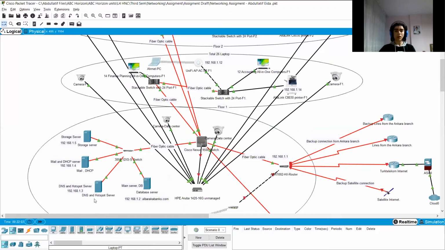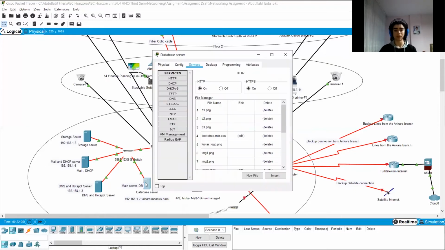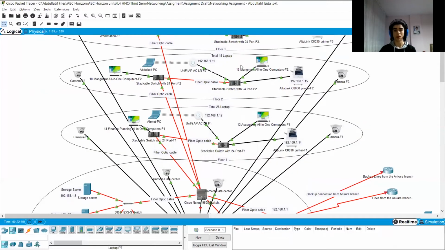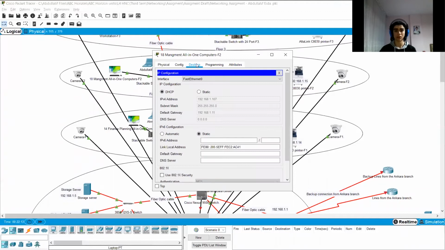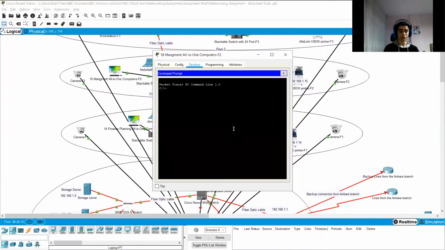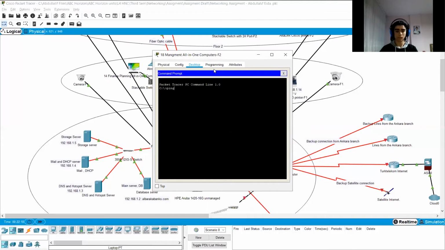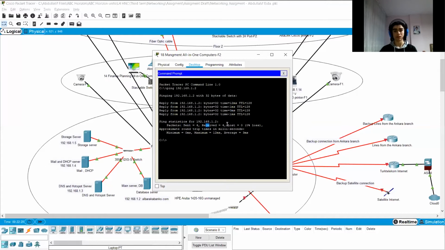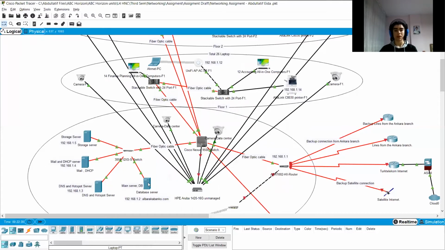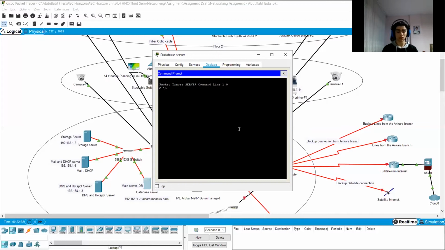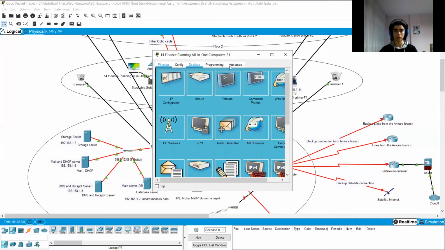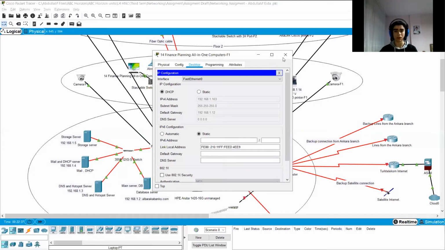Okay. Now, if you want to try the database server, actually, we have to ping from any device to our database server. Let's ping to 102.1.2. As you see, also our server is working. Sent 4, received 4 from database server. I will ping from my server now. Command prompt. I will ping to this device. What is it? 103.